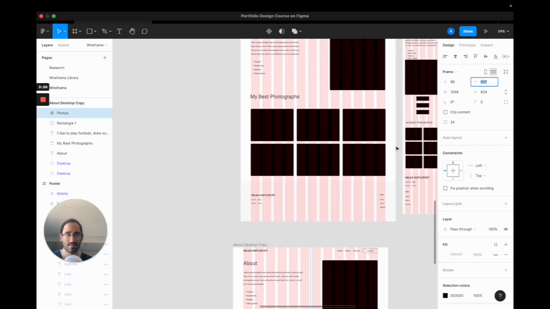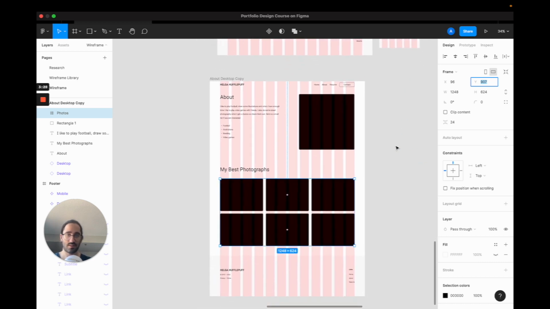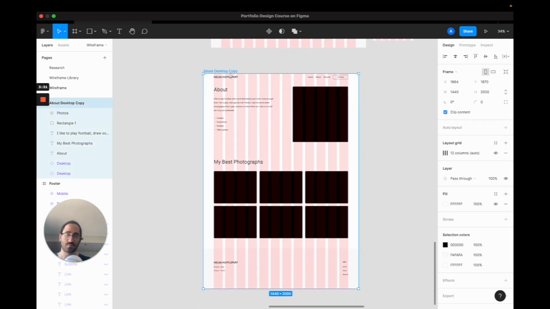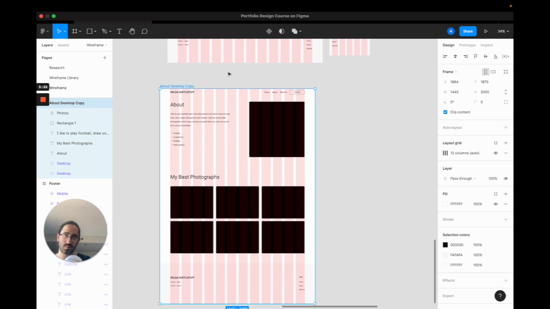And that's a pretty good About Me page. Yeah, I think that works. So About page works, so let's move on to mobile then.